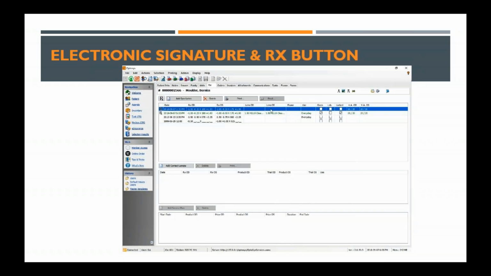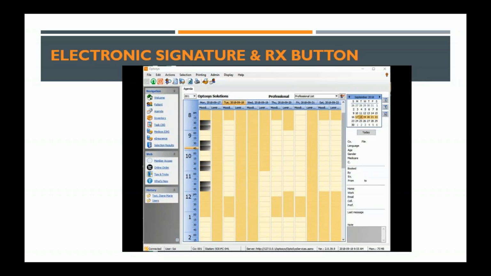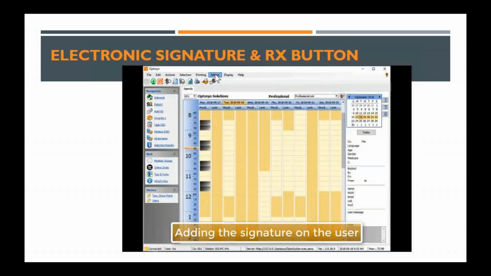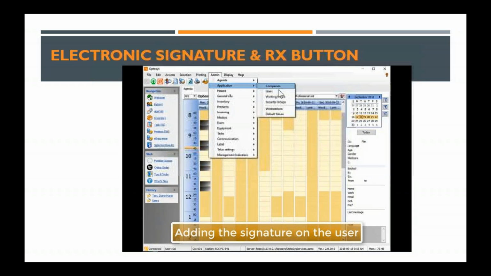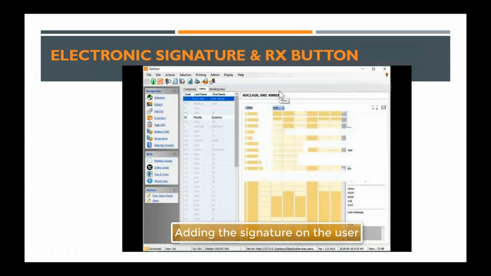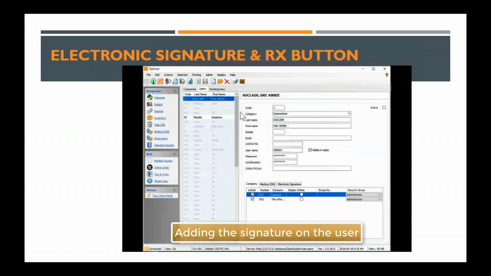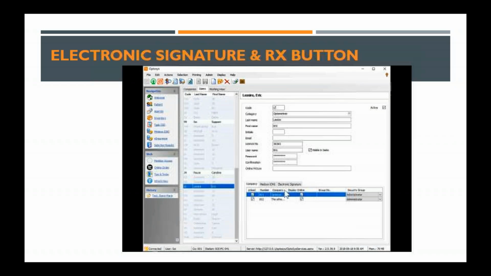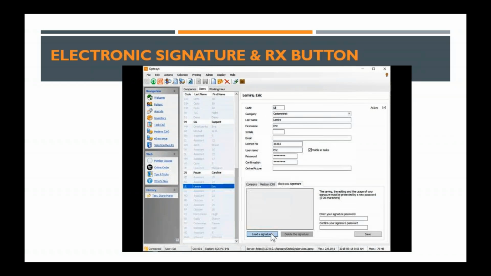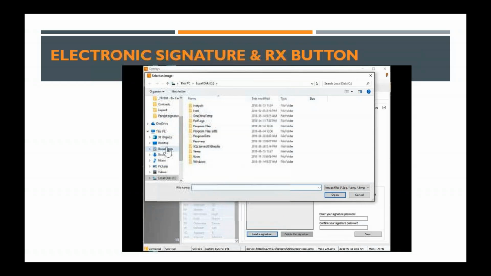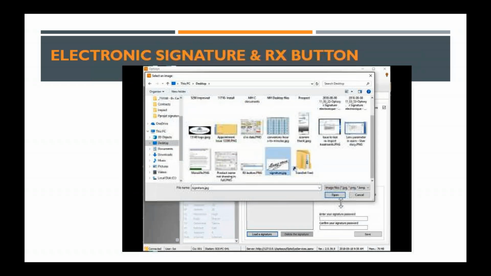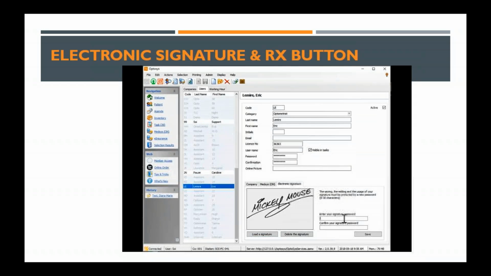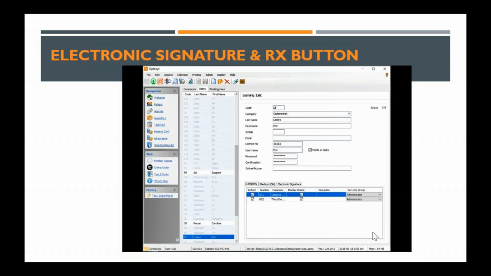And now to attach that signature to my user, I will go into Admin, Application, and Users. I will select the user I would like to add a signature to. So Eric is my user. I will load a signature. I pre-saved it on my desktop; I just put it in Paint and saved it there. And then I added my signature here with a secure password. Your password must be at least 6 digits long, and only the doctor will know that password. Every time he signs his prescription, he will be prompted for the password.